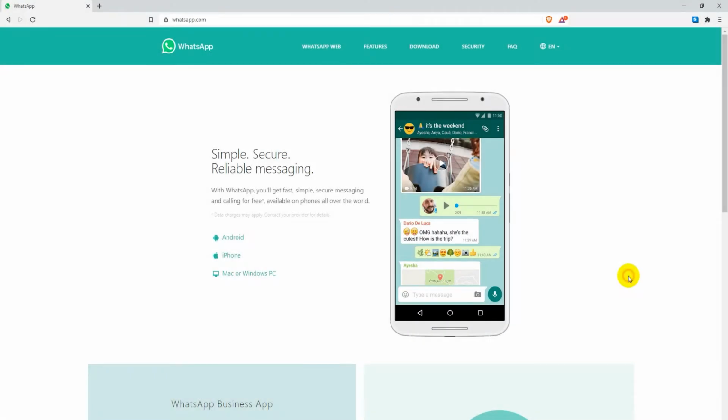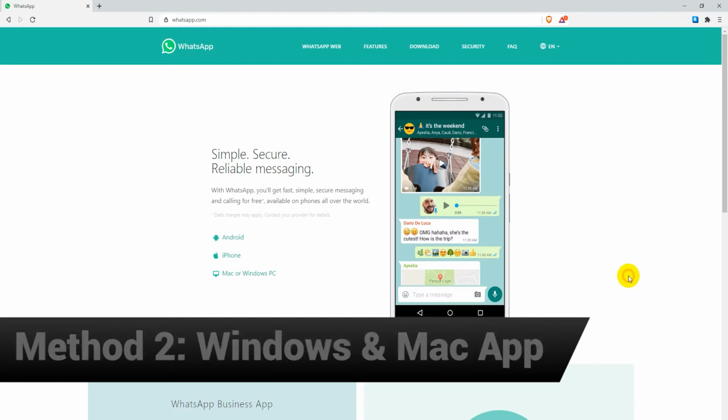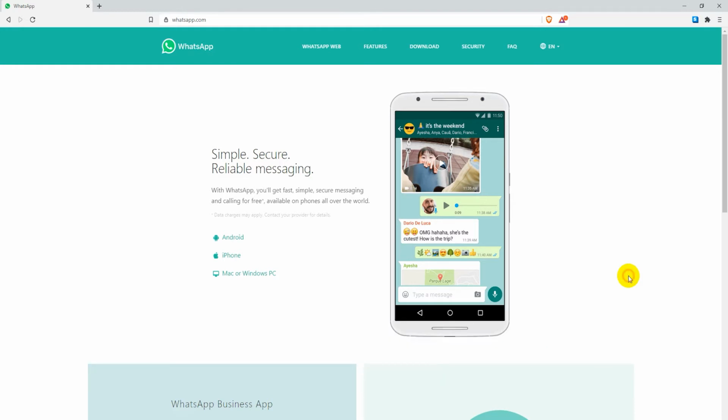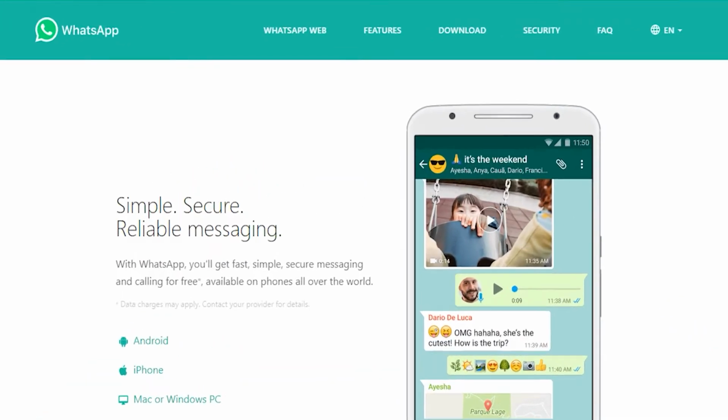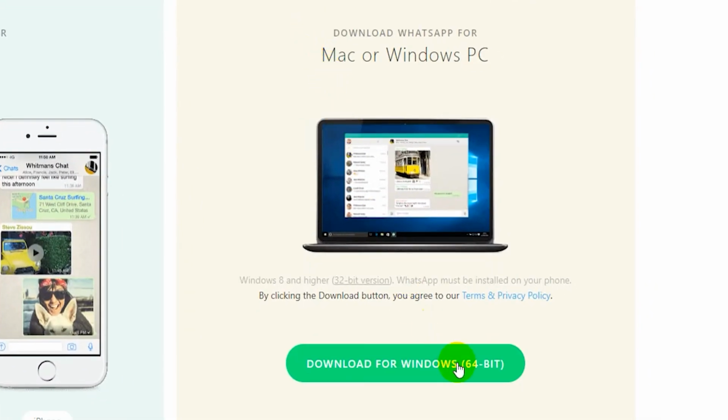The second method is by using the WhatsApp Windows or Mac app. In this tutorial, I'll be using the app on Windows 10. Go to whatsapp.com and click on the download link on the top right. Click on the big green download button on the right to download the installer.